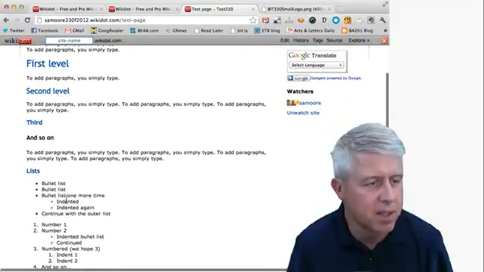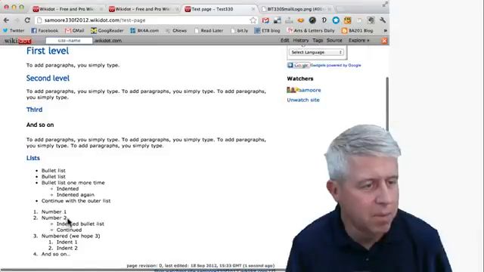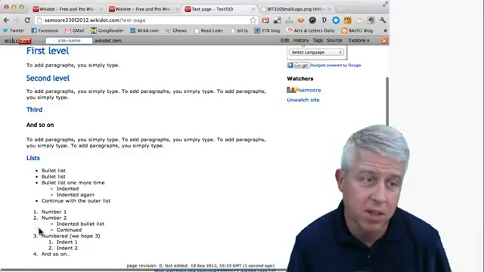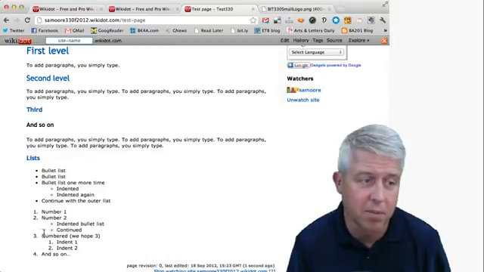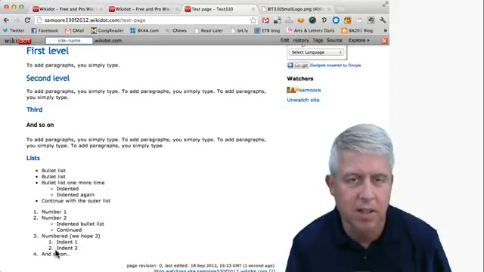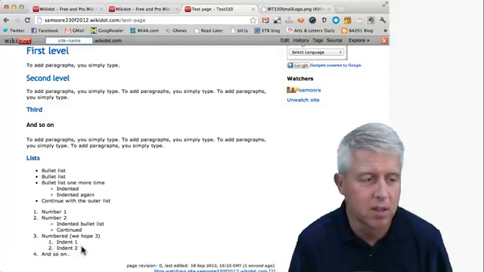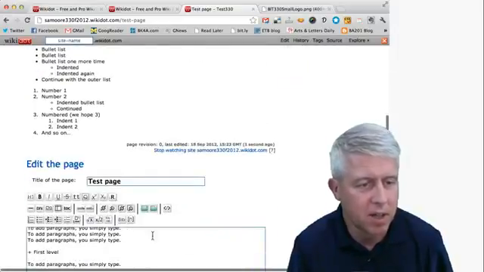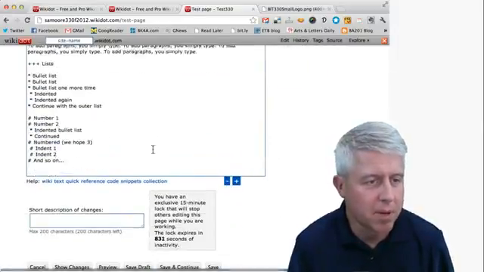So we got a bulleted list, indented, continued, numbered, indented bullet, continued, back out. Notice that it knew that that was the third item in the outer list, and it indented here. Notice also that it indents with numbers there, not in some other way. And then out, back outside. Again, go to the bottom of the page.